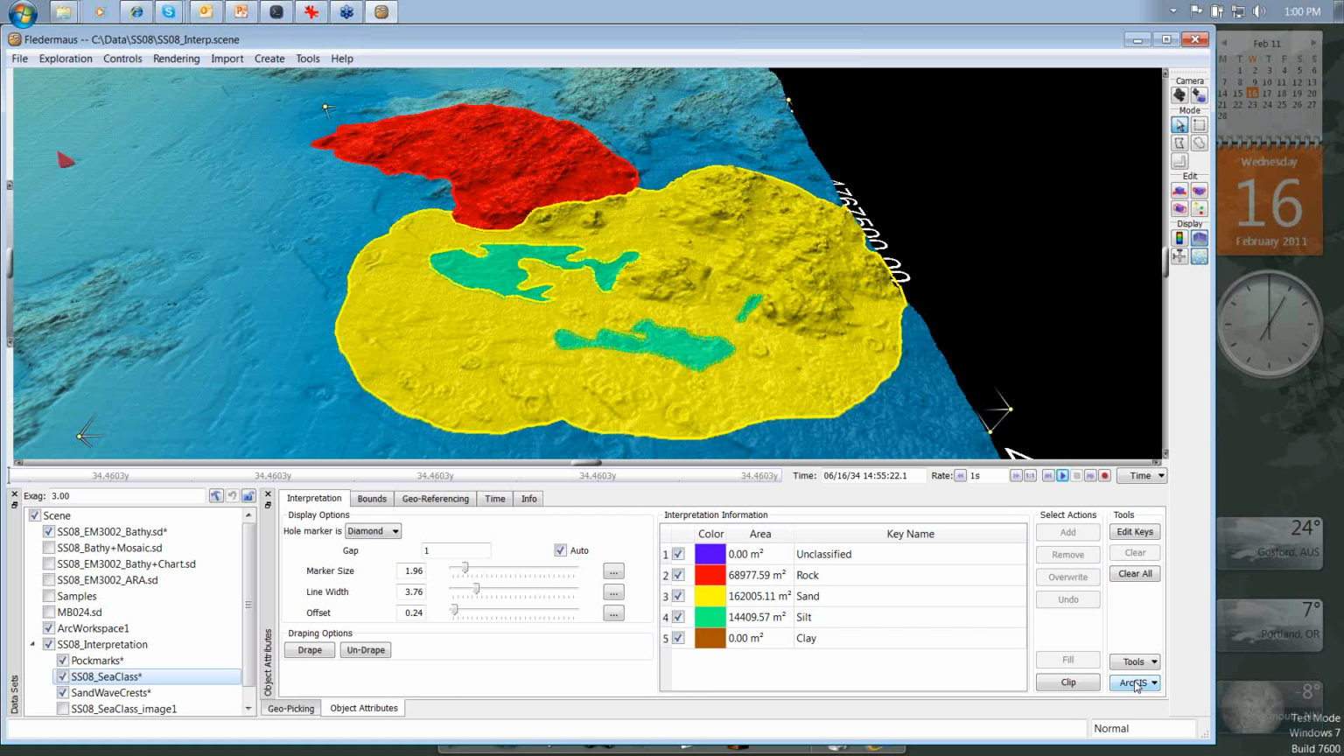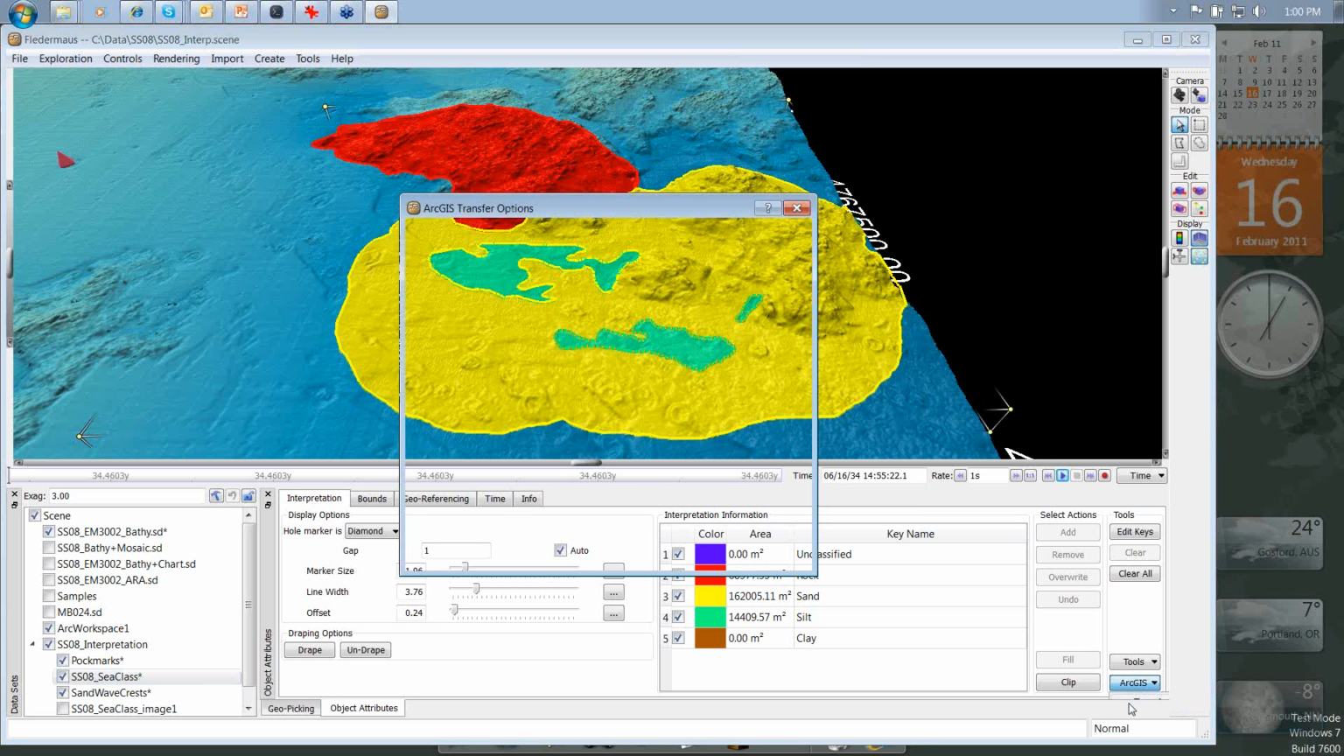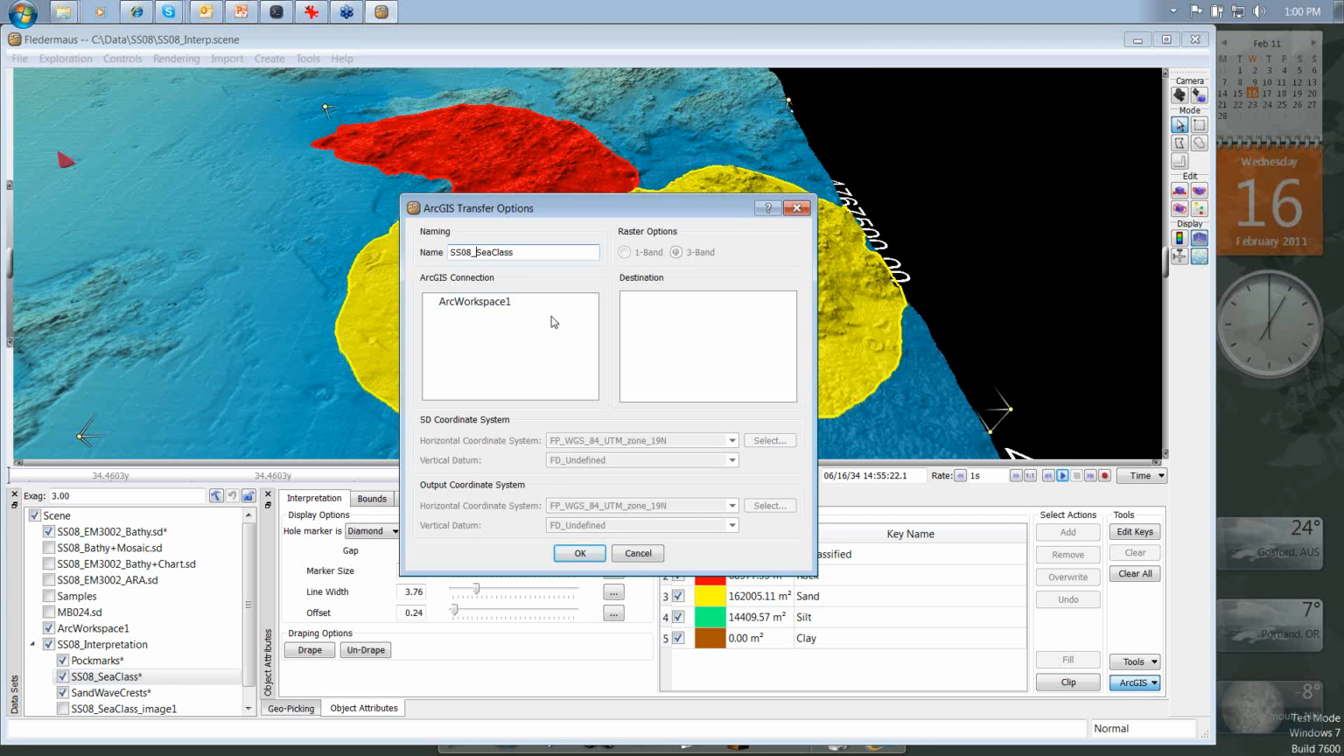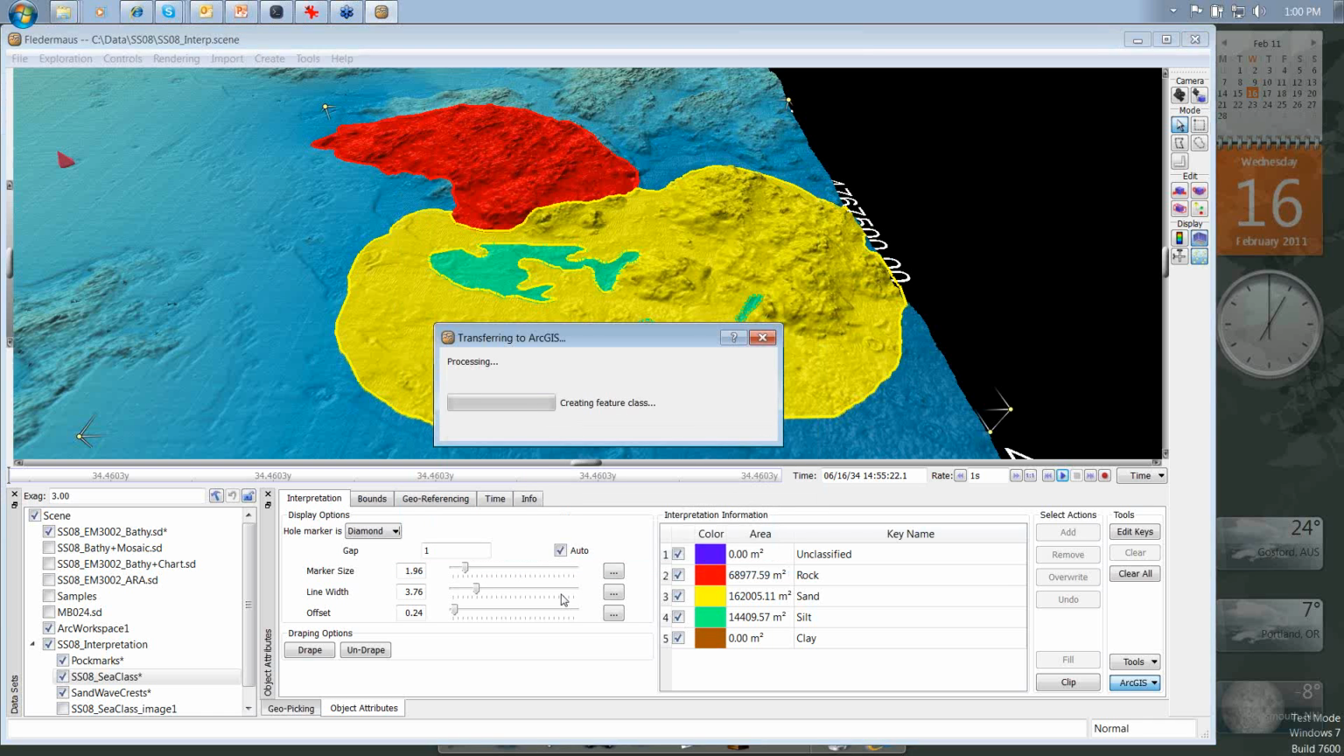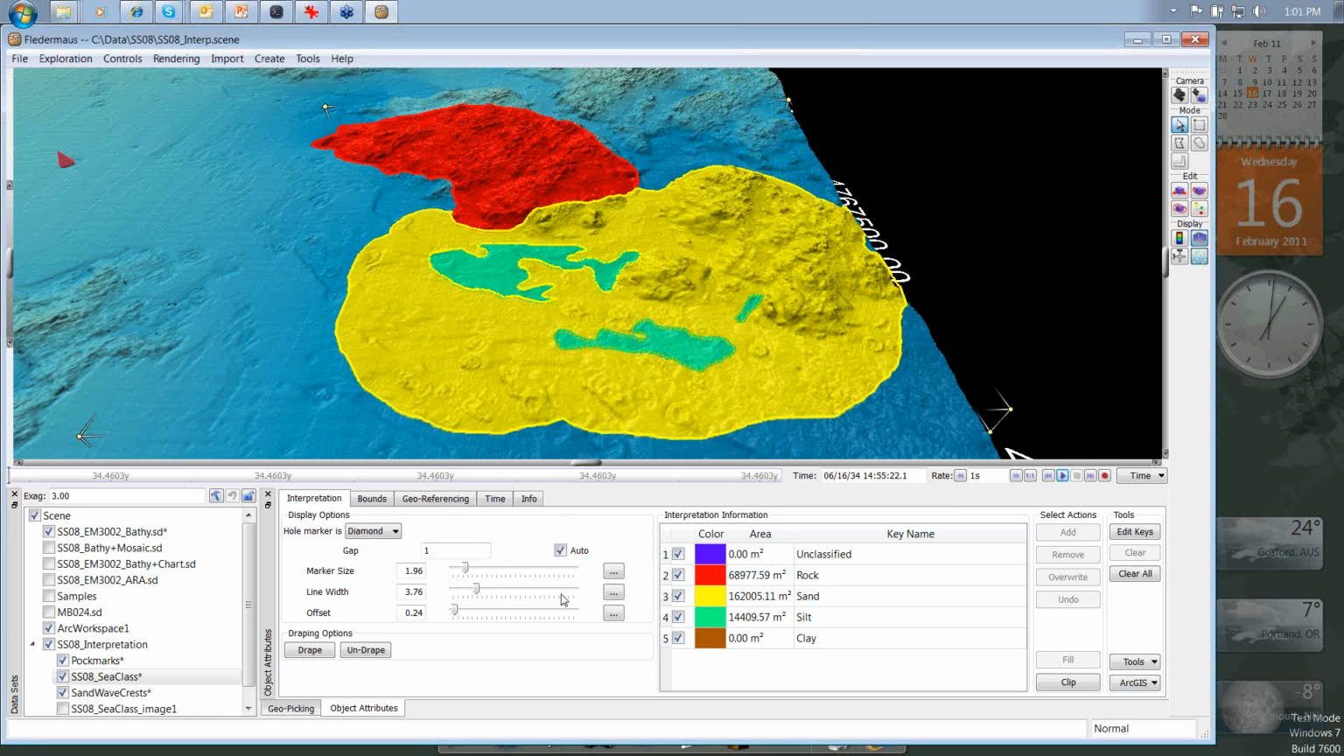You just click on your ArcGIS button, transfer interpretation, give it a name. I'll just get rid of that underscore there. Click on the workspace you want to tap into. So this is going to tap into that webinar geodatabase we've just created. Click OK. And now that's been written into that geodatabase.